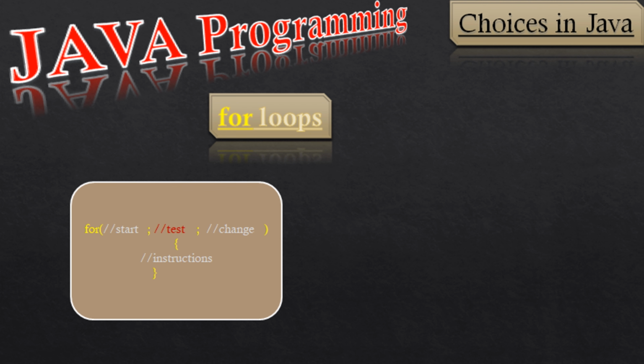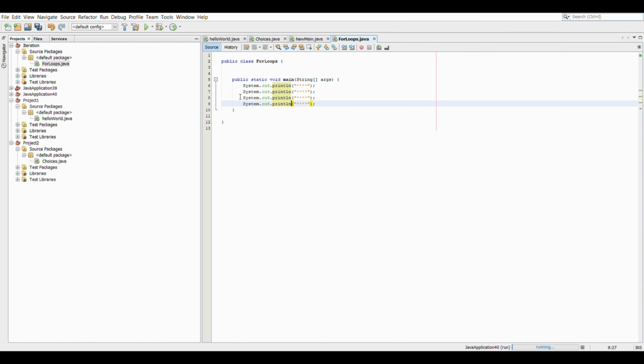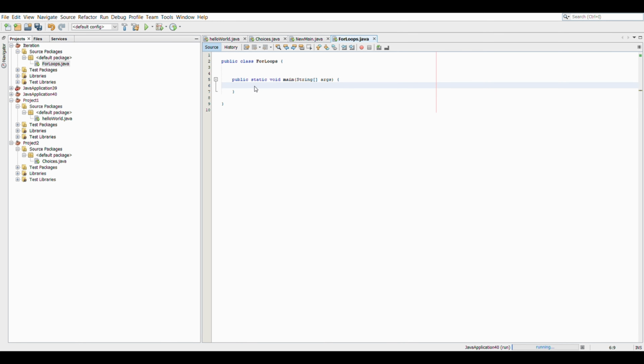Okay, so let's put this in practice, and let's go to our exercise here where we had 4 lines of code to print these stars. What we want to do is to use the for loop so we can print the stars with just one line of instruction. So I'm going to delete these lines here now, and I'm going to start writing the for loop. Inside the round brackets, we're going to put the instructions, okay? And we will start the for loop with curly brackets.